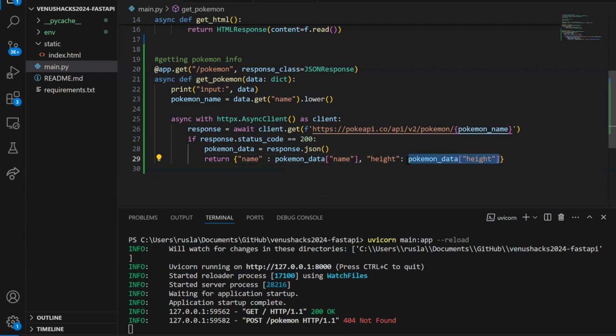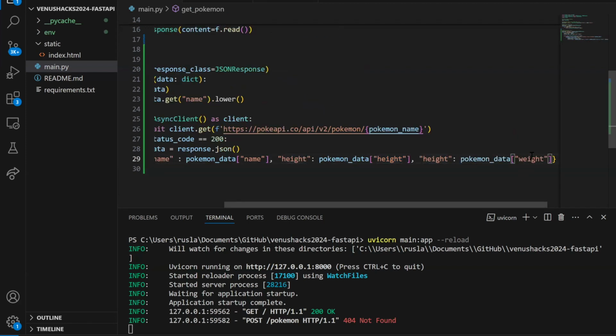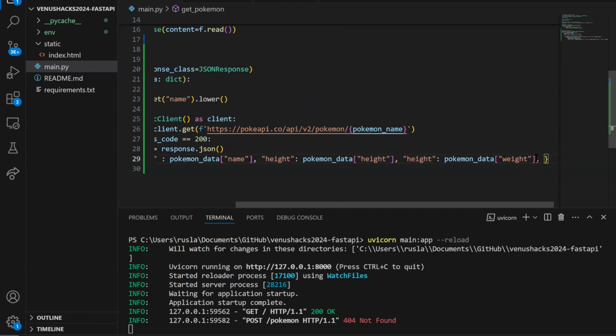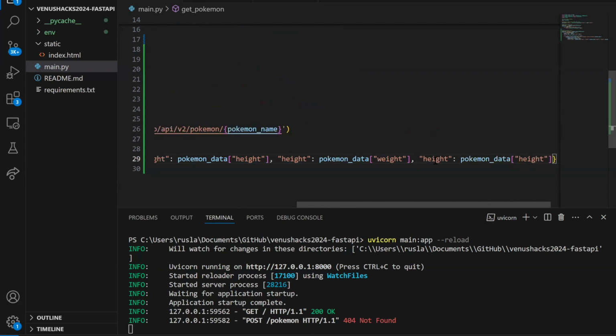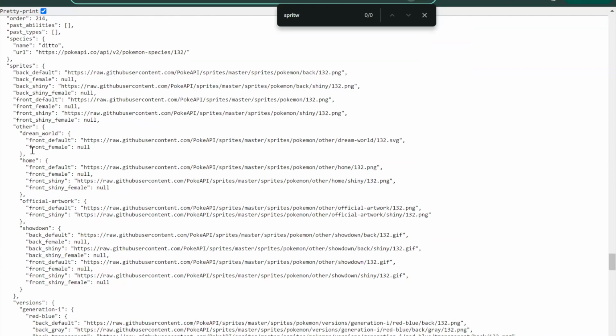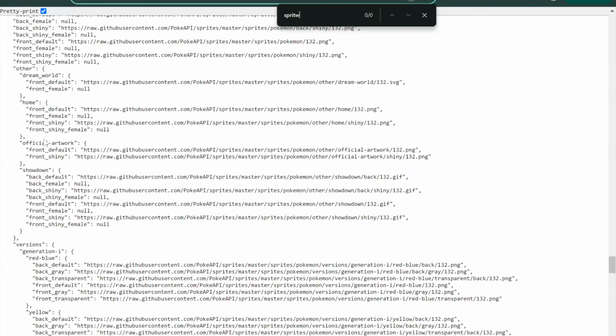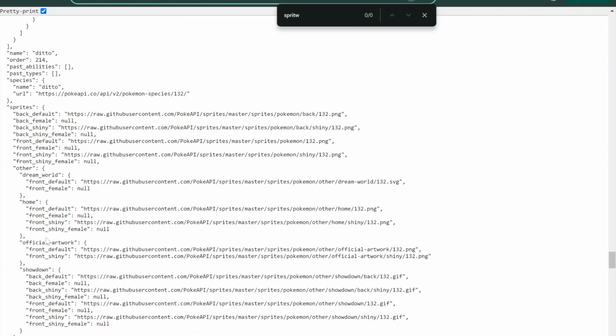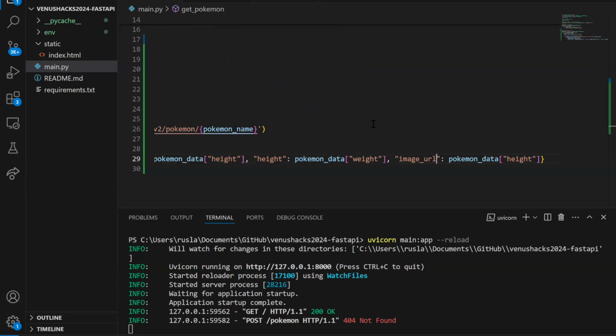And what else can we look for? I think I said weight, right? Yes. And I said we're going to access the image URL. How do we access that? Sprites are through sprites. Then, oh, there's so many options. Let's do official. Sprites, official artwork, front default. So that's going to be over here. Sprites, there's going to be a few axes here.